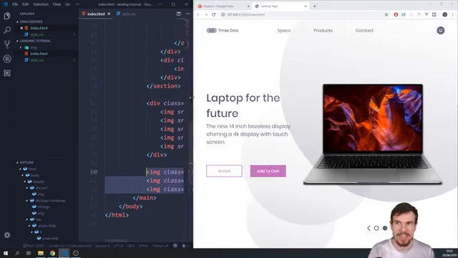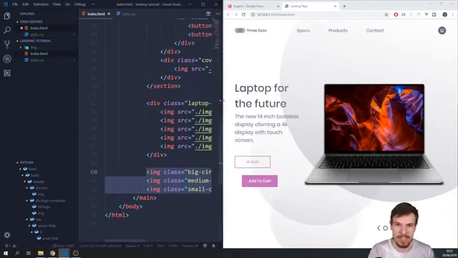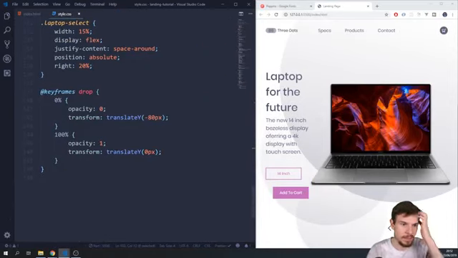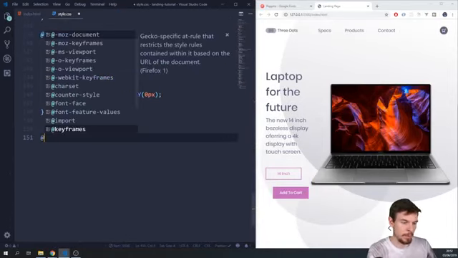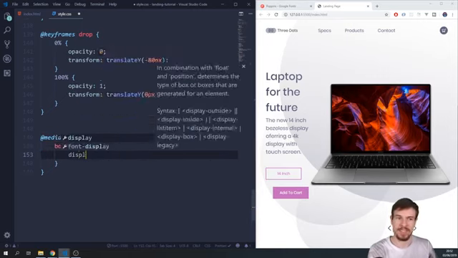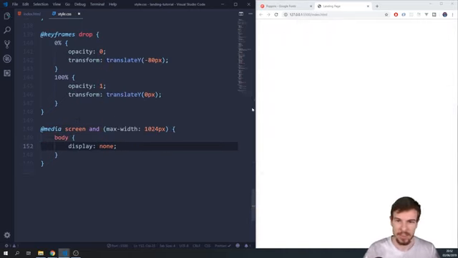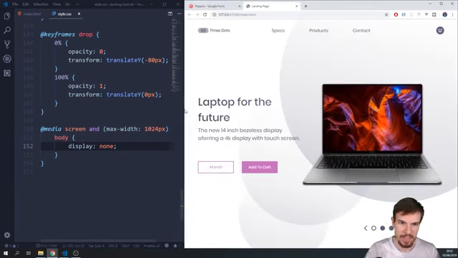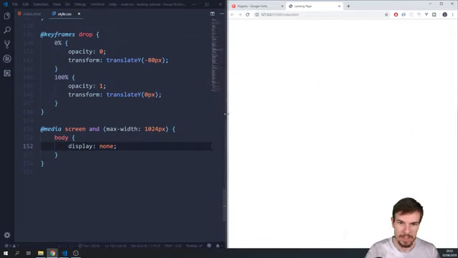At around this size, it still looks okay. At around here, it doesn't look that good anymore. So what we can do is add a media query to fix the point where it doesn't look good anymore. So media screen, that's how we write it, and here we can define a max width on where this should apply. So it should apply around 124 pixels. If I just get the body, add the display none to it, we can actually see this disappear. So as soon as it hits that mark, it's gonna disappear.